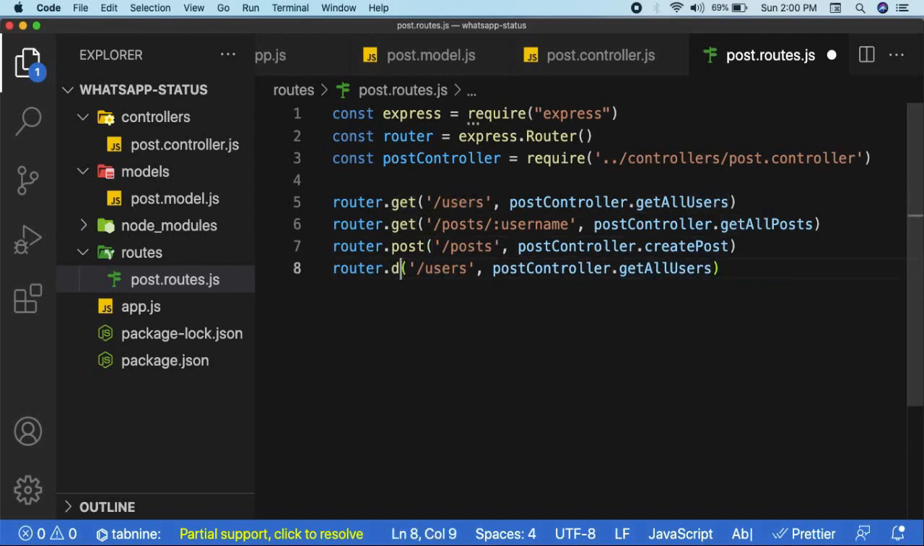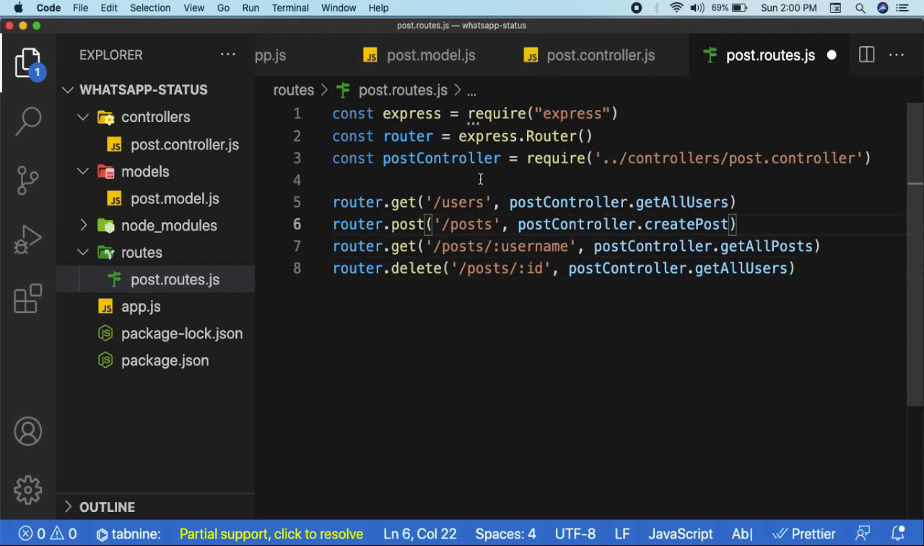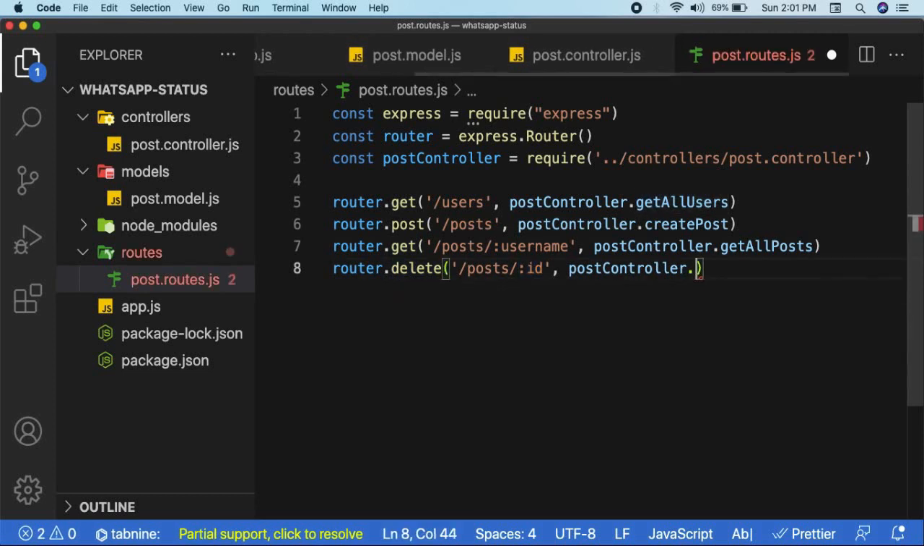The HTTP method will be delete, and here will be post /:id. Okay, let me put the specific URLs above and these dynamic routes below. So this is the get route, getting all the posts. This is the delete route. So this is the post ID, and now lastly we have to connect it, which is postController.deletePost.